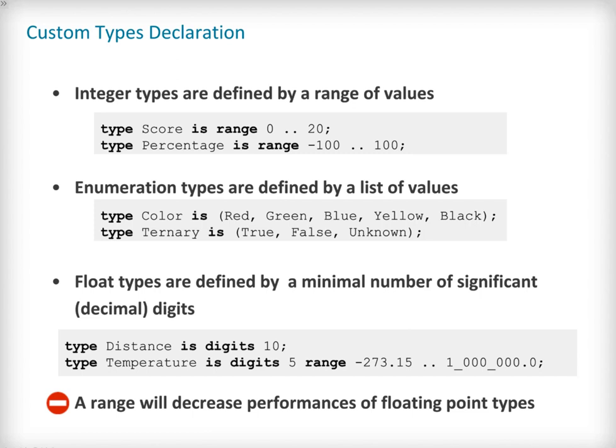To declare an enumeration type, I will need to again create a type declaration and then define it by a list of literals. So here, for example, the type Color is defined by 5 values and the type Ternary is defined by 3 values. To define a custom floating point number, what I'm going to provide is the minimum requested precision. Here, for example, I am requesting the type Distance to be at least of 10 decimal significant digits.